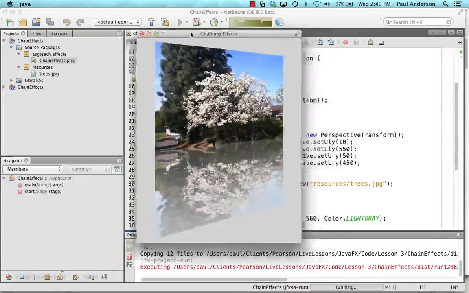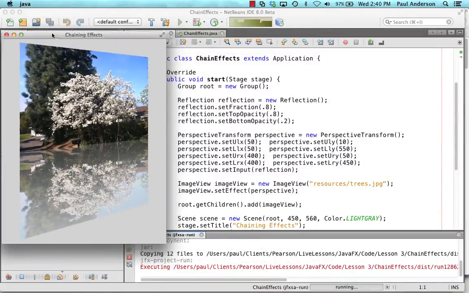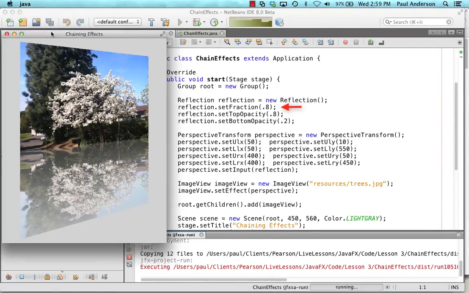Let's show you the JavaFX code for this program now. First, the program creates a reflection object with the default constructor. The first setter sets the reflection's fraction property to 0.8 to reflect 80% of the source. The other two setters fade out the reflection with top opacity set to 0.8 and bottom opacity set to 0.2.